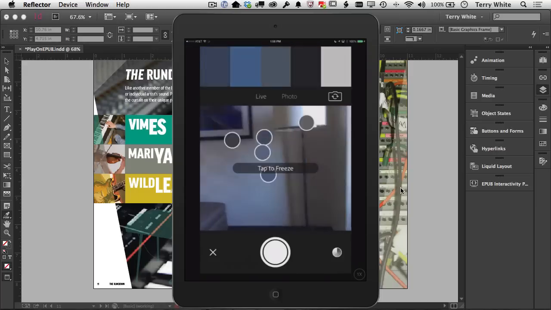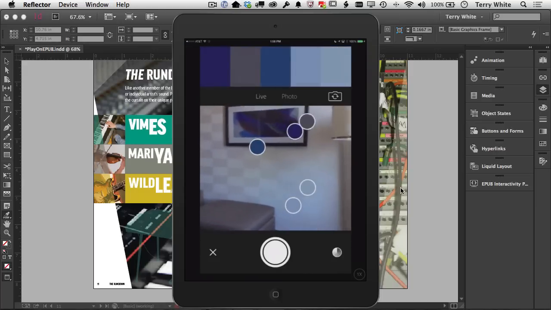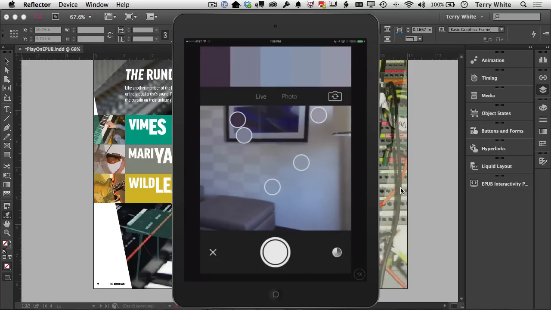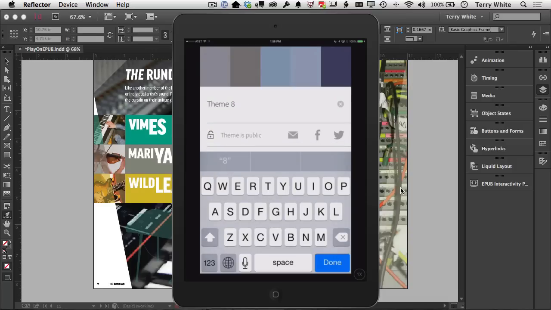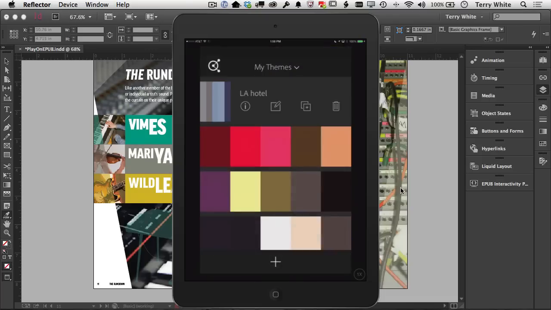So if I bring up the camera, I'm here in my hotel room in LA. I can scan around the room, picking some colors here, and let's go ahead and sample that. And then we can go ahead and call this LA hotel theme. You know, we don't need the word theme, but there you are.